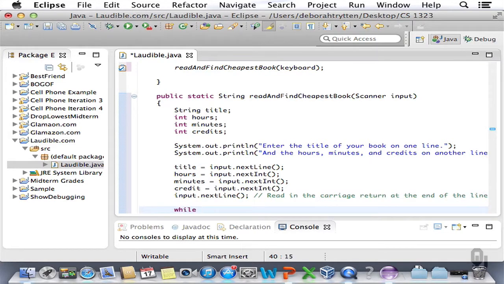Now we need our while loop. Title equals end. And we want a not in front of that, of course, because we want to stop when the title equals end. We want to continue when the title is not equal to end. Remember that we use equals because we're comparing strings here, and so that makes a difference.